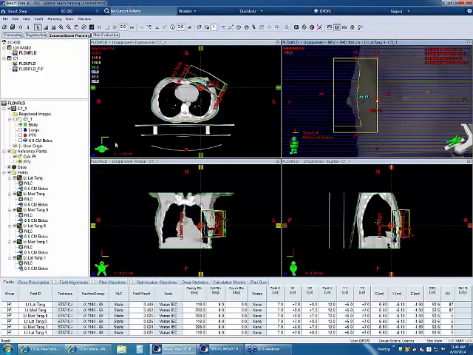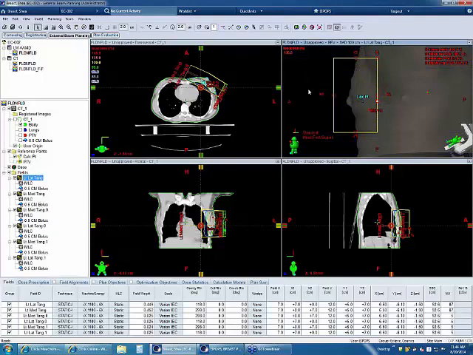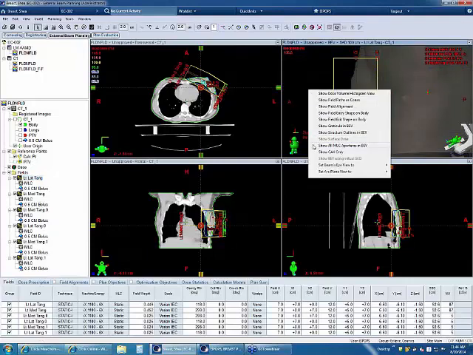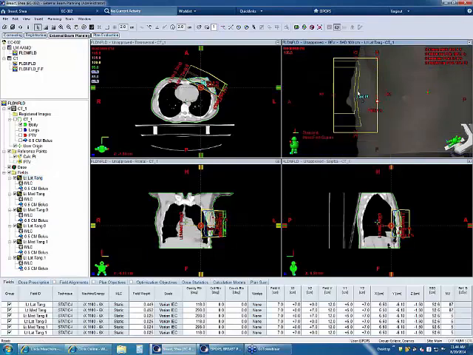So now that I have all of this done, I have all these subfields. Inside here, what I can do is, instead of having that MLC highlighted, I'll highlight on a field. And I can right-click and say, Show All MLC Apertures in Beam's Eye View. So you can check these, in other words, before you merge your fields. Up here, that's the first one I drew on the lateral. That's the second one I drew on the lateral.